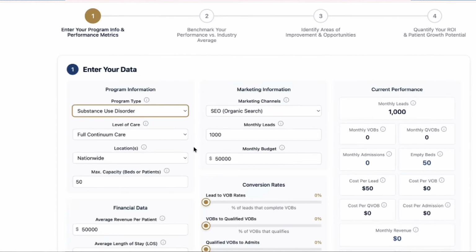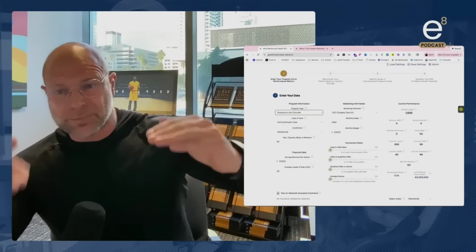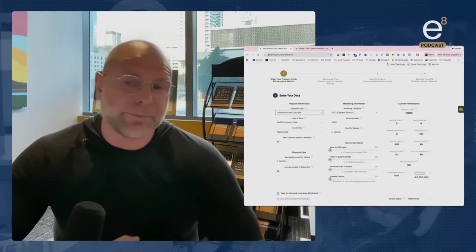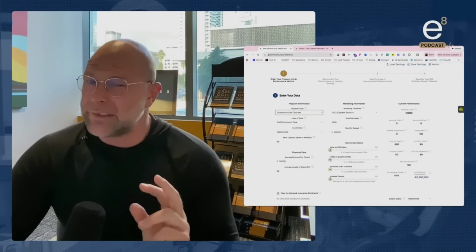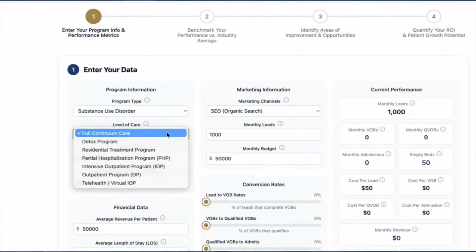The reason there are different programs is that there's going to be a big difference between a mental health focused residential campaign versus substance use disorder in the cost per lead, the cost per viable VOB, the cost per admission. So it's important to factor in which programs you're promoting. And the very same, of course, goes to your levels of care. Now, full continuum is ideal, right? It's the perfect scenario, right?